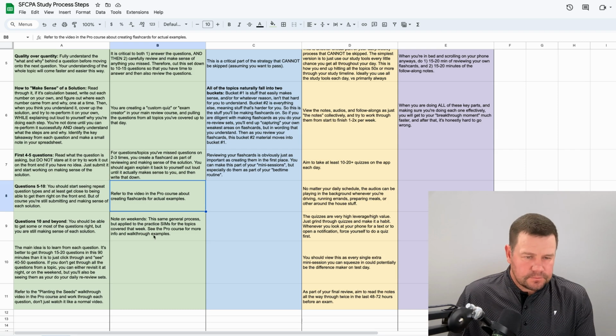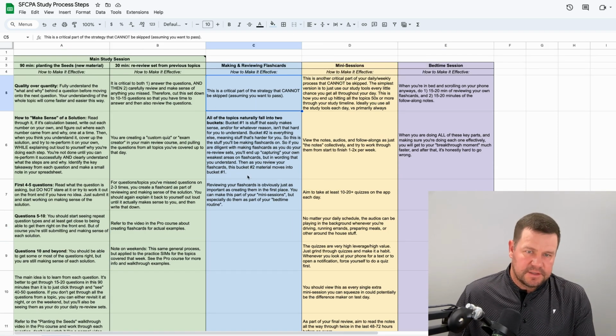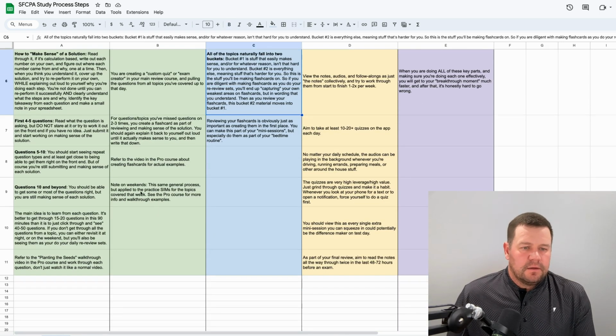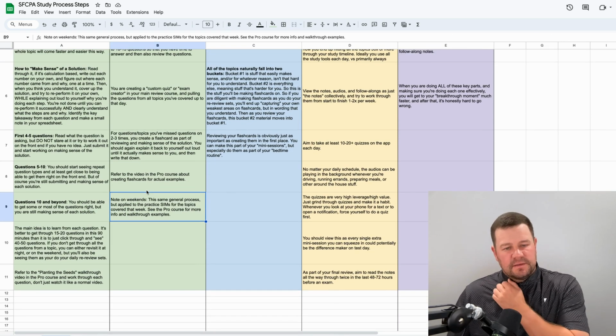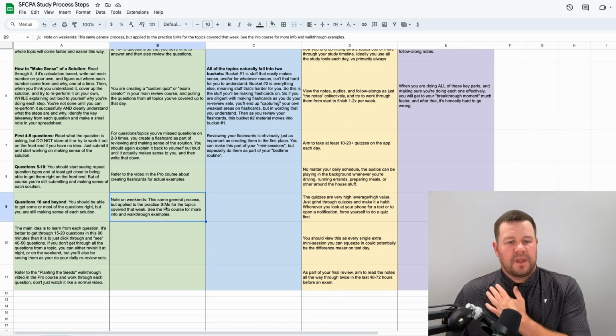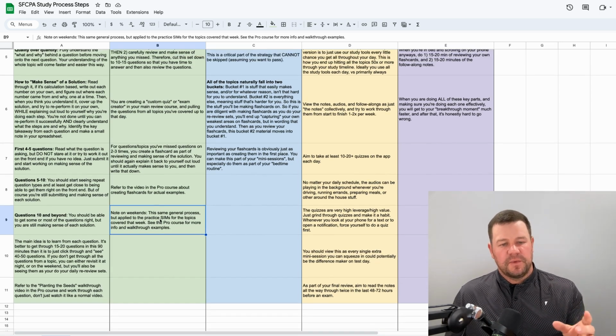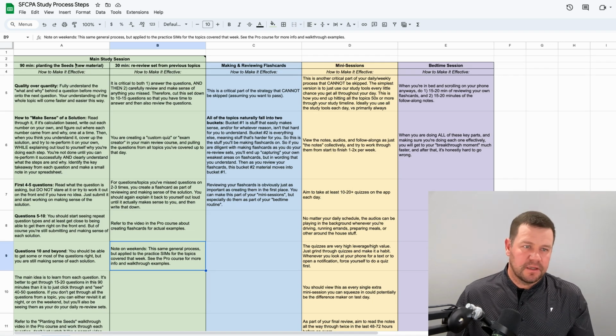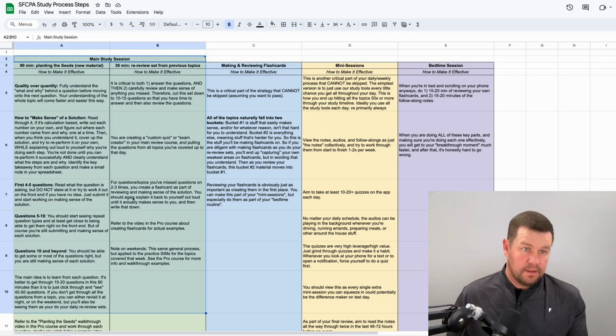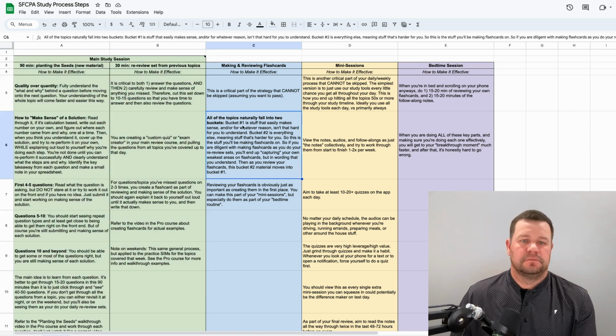And we'll talk more about flashcards because that's like our next thing. A note on the weekends, this is explained in the pro course as well, but on the weekends, you will also be doing, this is when you'll implement practice sims, and you'll basically be doing this process, but applied to the sims from that week's topics. For more info on that, it's explained in detail in the pro course.